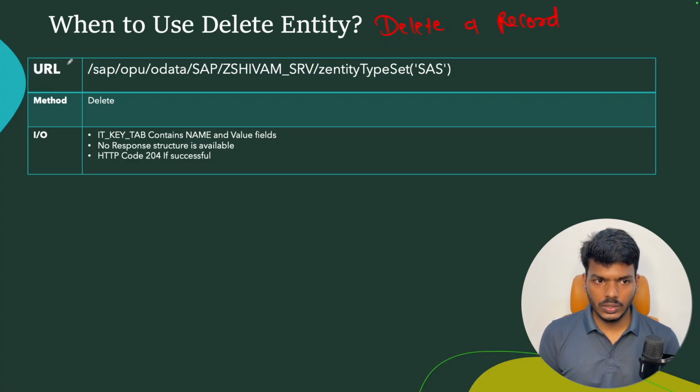Okay, if we check the URL for this API, it has a key, just like get entity. We will pass the key inside our URL. It will help us identify which record from the database we want to delete. If the database has multiple keys, you can give them like this: key field 1 equals value 1, comma, key field 2 equals value 2, in parenthesis. And to trigger our delete entity method, you need to choose the delete HTTP method.